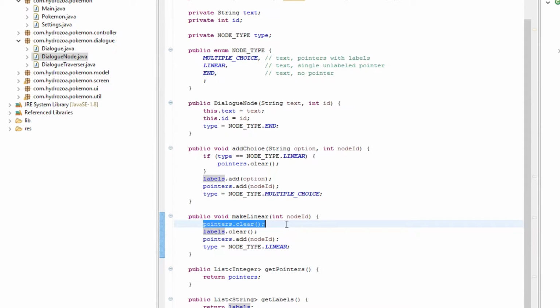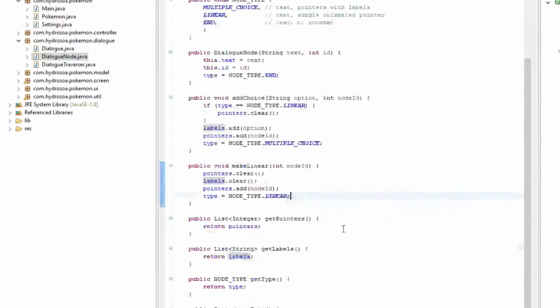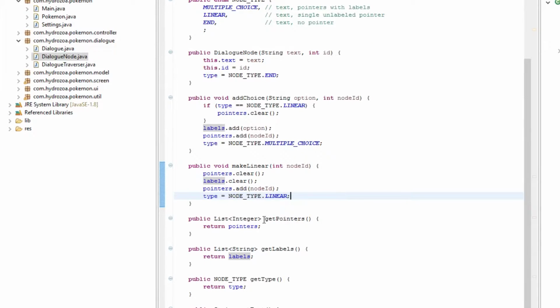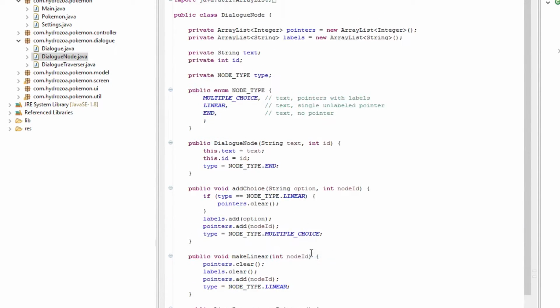In that case, we clear the pointers and we clear the labels, so we start out fresh, and then we have this node ID that we want to point to, so we simply add that to the pointers and we make the type linear. Now for traversing this dialog tree, we also have these pointers. We can get these pointers and we can get the labels, we can get the type and the text and the ID, just as you would expect.